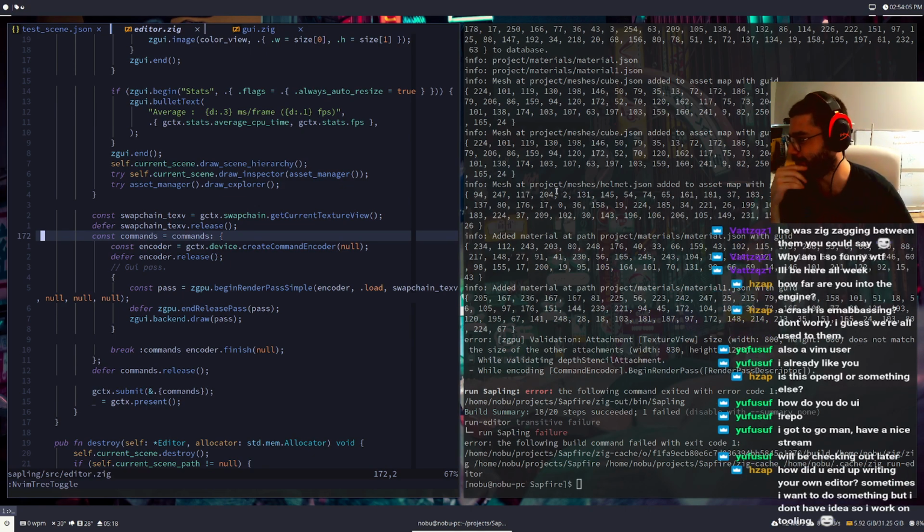How do you end up writing your own editors? Sometimes I want to do something, but I don't have ideas, so I work on tooling. Essentially, this is the 5th iteration of the engine, and I wrote the editor previously in my first iteration. I had a basic idea that I want to catch up with the amount of work that I did in my first iteration, and I'm pretty much caught up. And I also edit scene serialization.